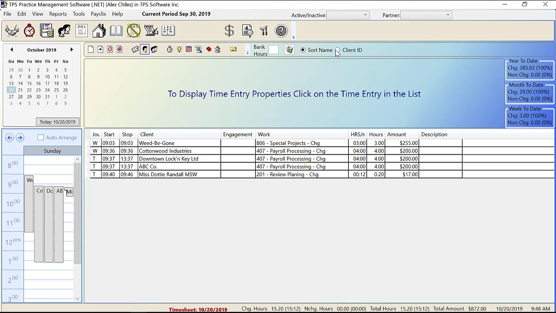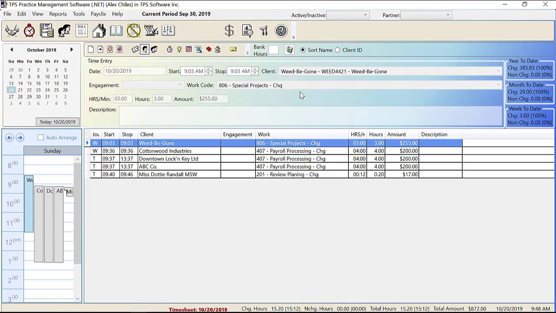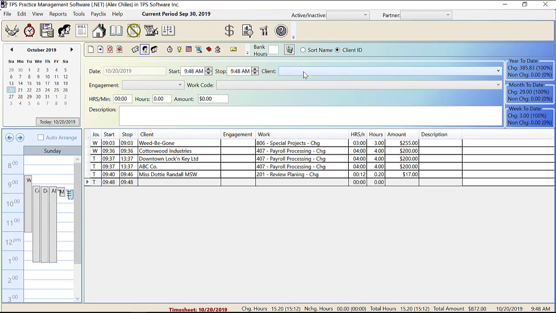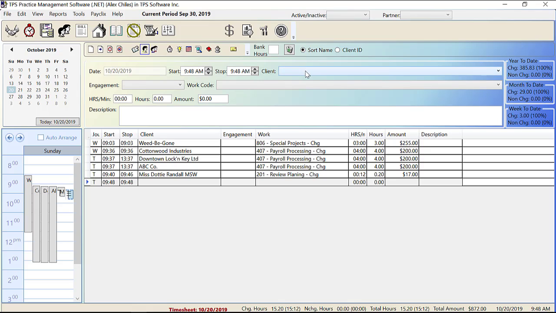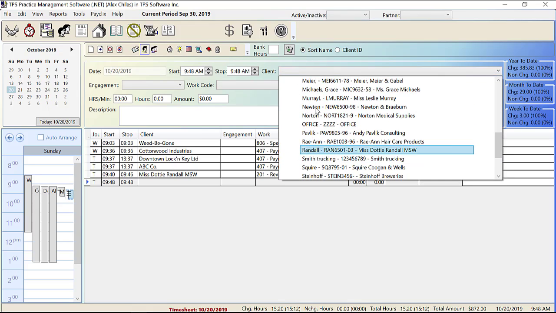Sort name and client ID. If I click on one of these, you see we're right here where we're choosing the client. Right now I have it on sort name because for me that's easier. I like to see my sort name for each of my clients. But if I wanted to search for them using the client ID, I could change it to that. So maybe in your office you do everything by client ID. So when you do a new time entry, when you're going by your client, you see how now they're all in ID, whereas when I had sort name, they were all showing up by the sort name first.